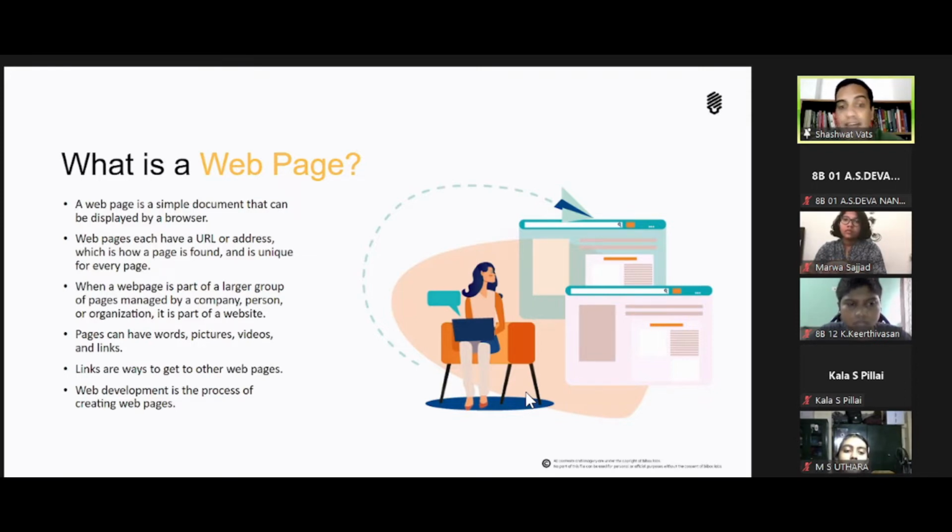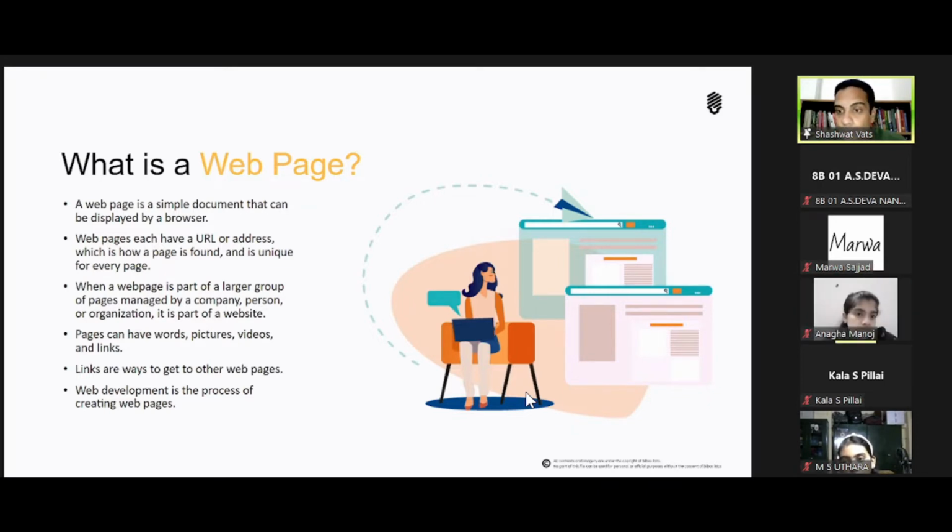Now, on a web page, you may find different things. You may find a lot of data. Data can be in the form of documents, pictures, videos, etc. And on that particular web page, you have a lot of links, right? When you go to a website, don't you see a lot of options: about us, contact, all these things? These are the links which will redirect you to other web pages, right? So what is web development? What do you understand by web development?